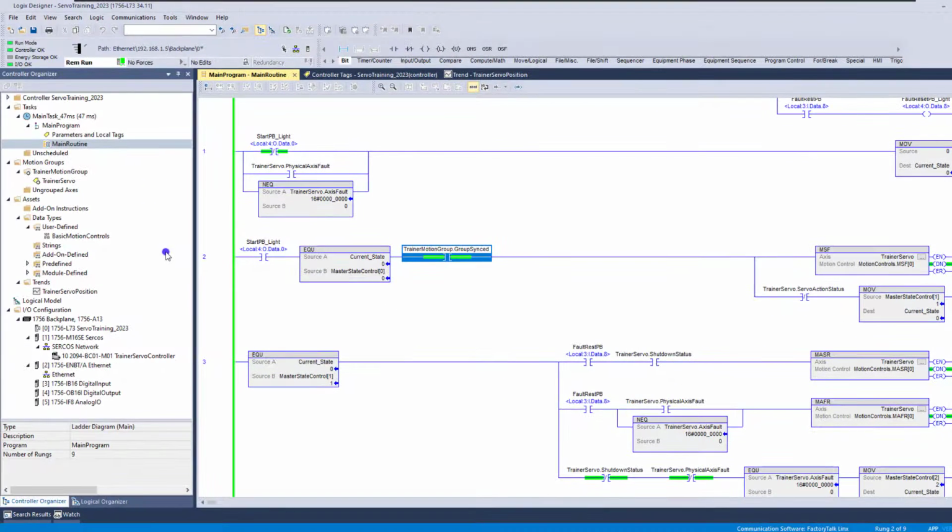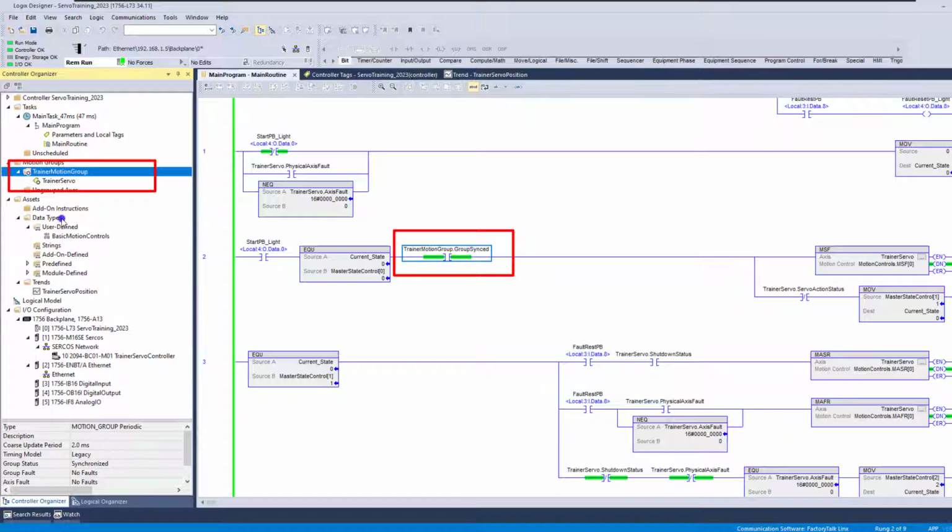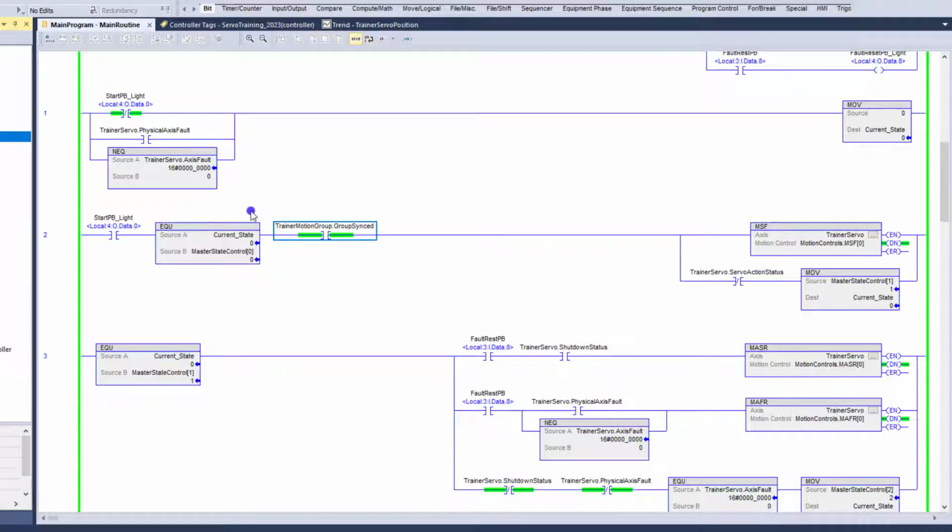All I'm saying with my motion group synced is that all servos underneath the motion group, which in my case is only one, are communicating and synced up properly, meaning they would be working through the servo ring and the communication would be fine. So I'm saying that the motion group is happy, and then I'm going to go ahead and issue my motion axis shutdown, or motion axis off.